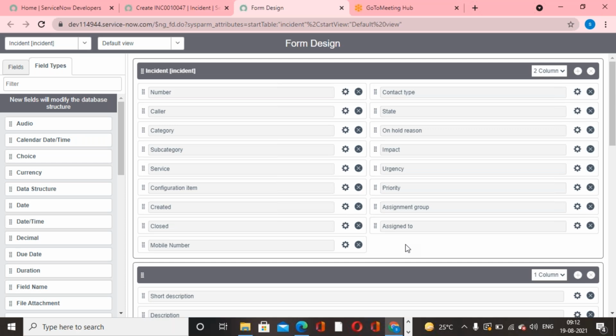Okay. Okay. Clear? Shravan, is it clear? This is the way to create a custom field. Shravan, is it clear or not? Yes, sir. Clear, right? Okay, fine.